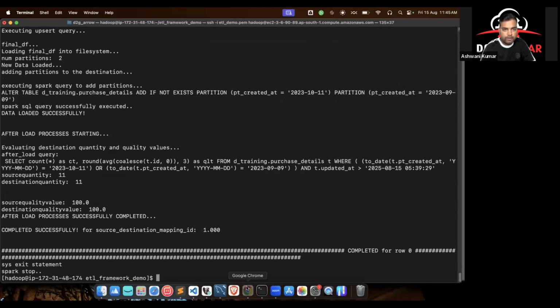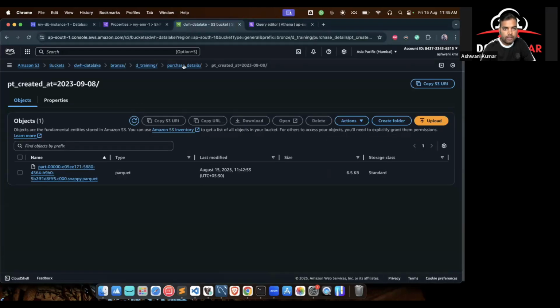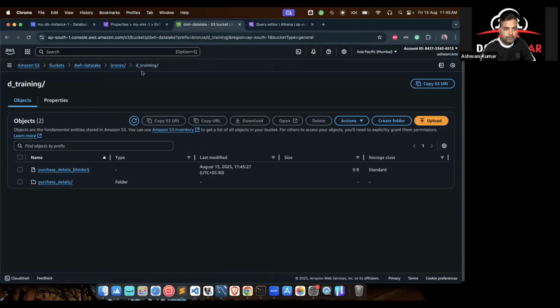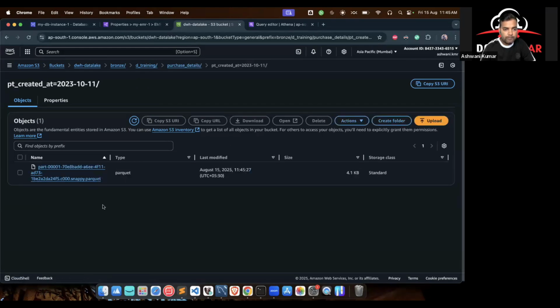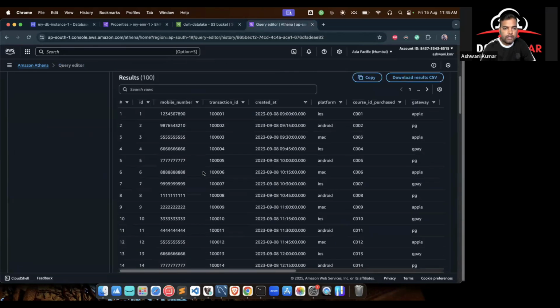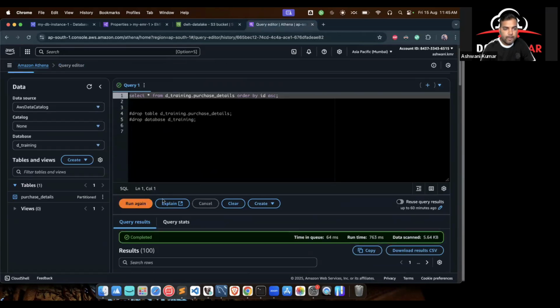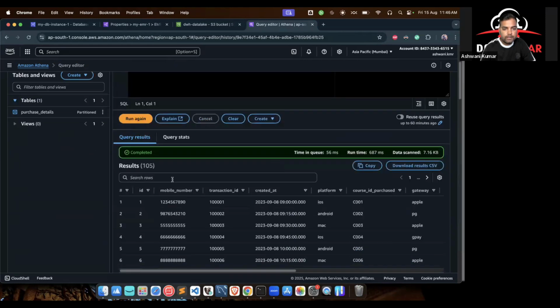And if I go to the S3 bucket where the data is stored, inside the folder you can see there is a newly created partition, and the corresponding Parquet file is also present. And if I go to Amazon Athena and rerun the select star, see, now it has fetched 105 records.